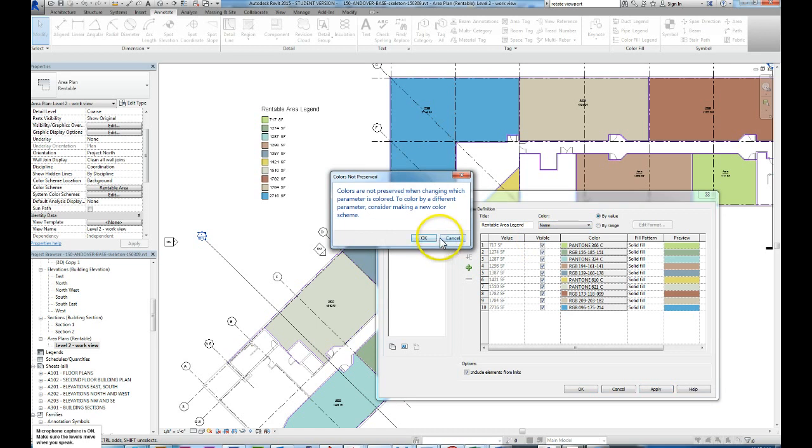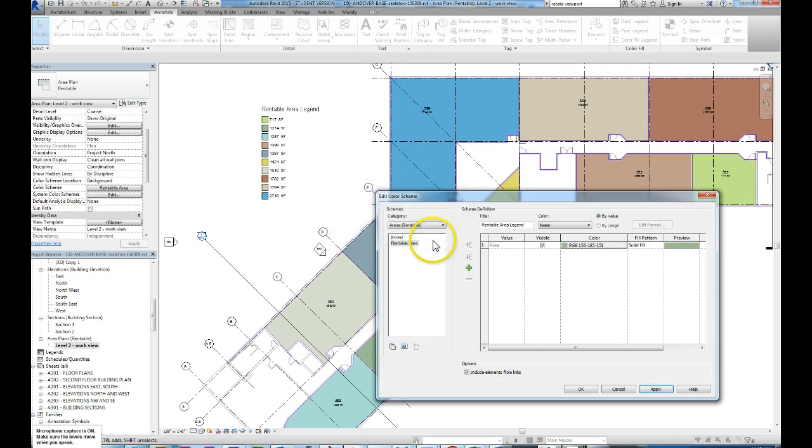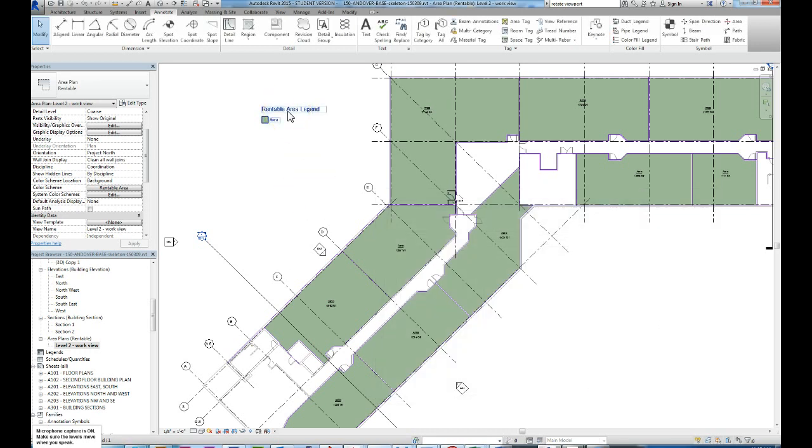And as expected, colors are not preserved. That warning is fine. As expected, since every area in this drawing is named area, when I apply this color scheme, it's going to make everything green. But that's okay. We'll hit OK. So we have a rentable area legend that says everything that's named area is colored green.